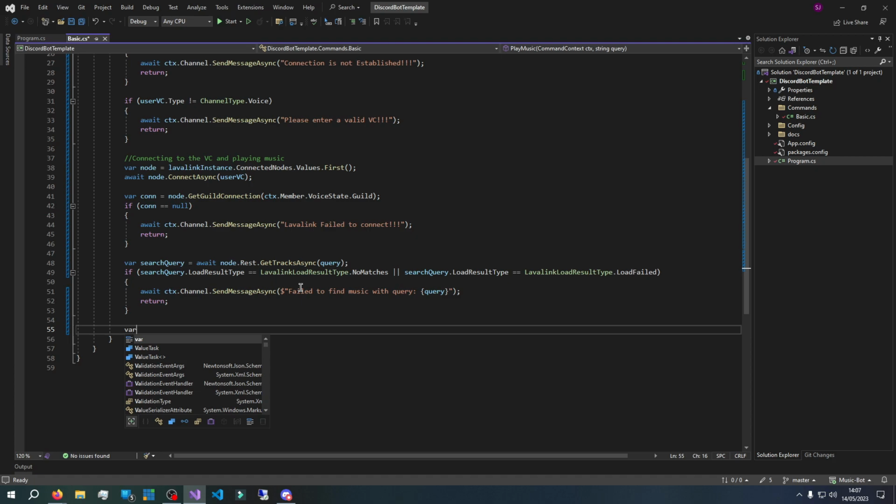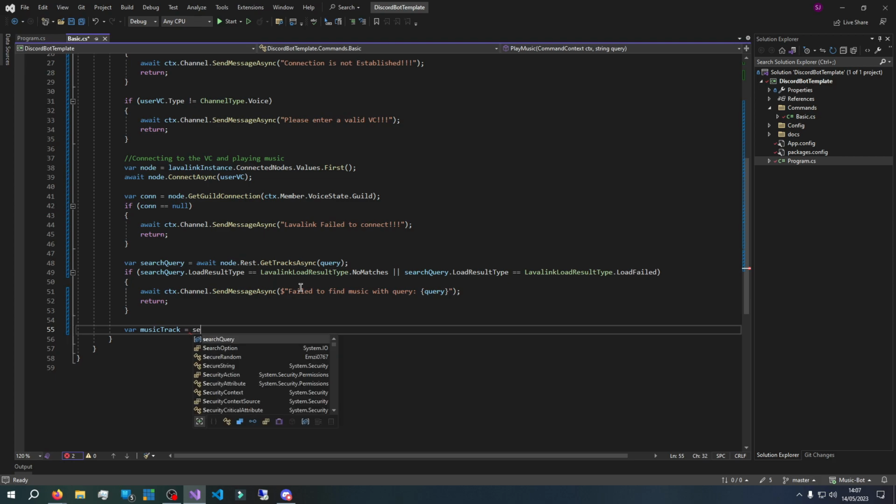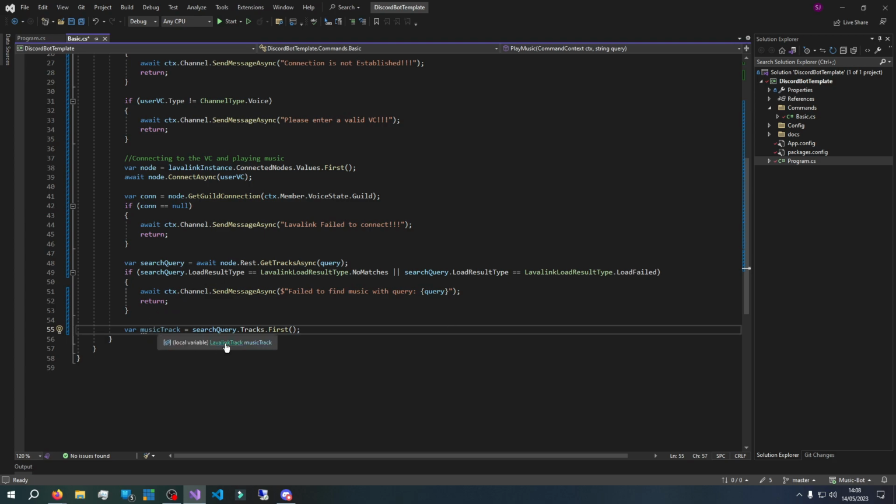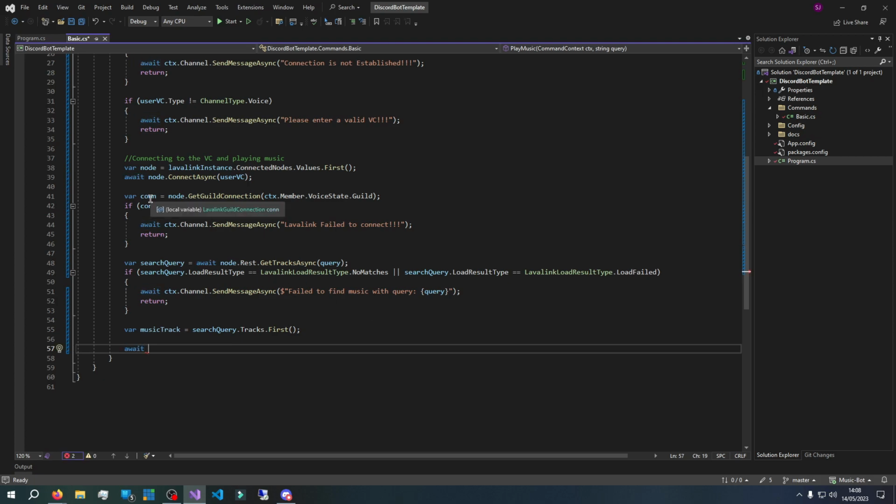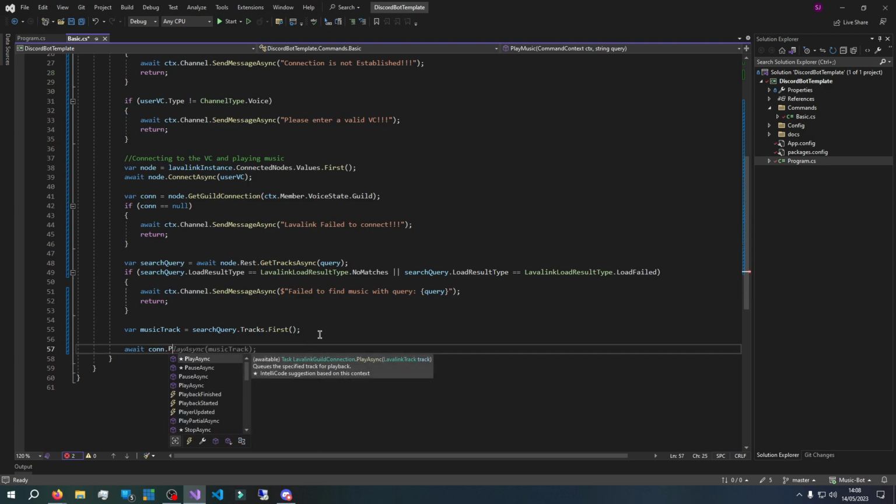So we'll say var musicTrack. This is our actual music track. We'll say the search query tracks and then First, so it's just going to get the first track in the search query, and then we're going to play it. As you can see, it's a Lavalink track. So what we do now is simply say await, use our connection, and then we do PlayAsync. PlayAsync queues the specified track for playback. So we pass in our music track, and our song is now playing.